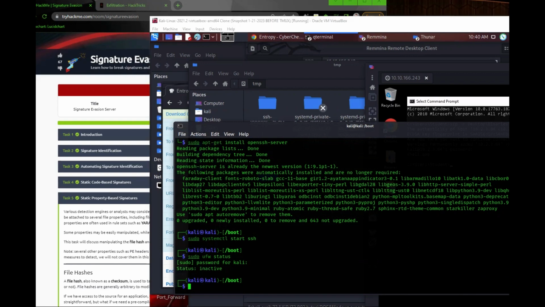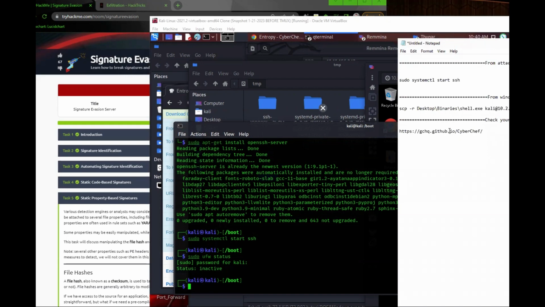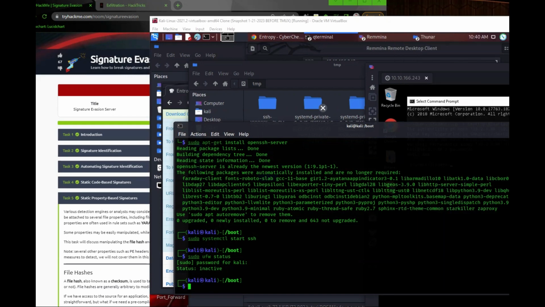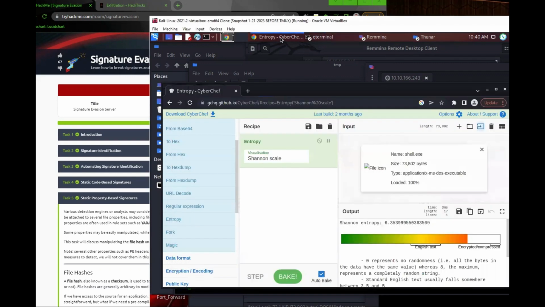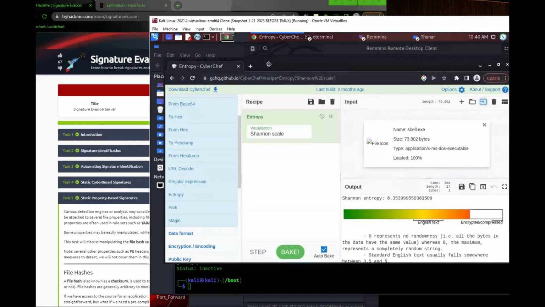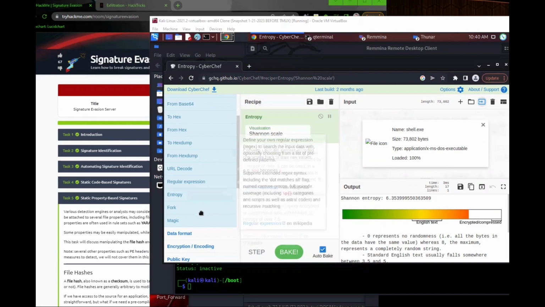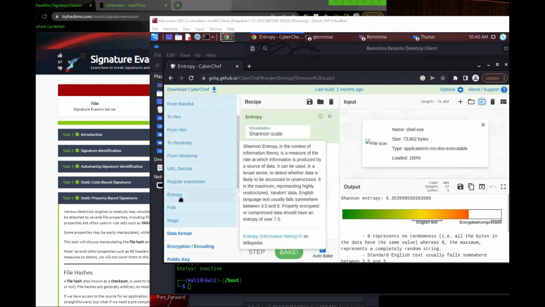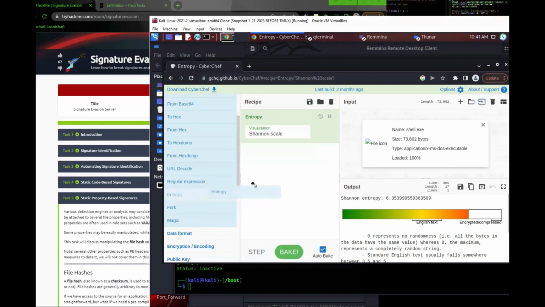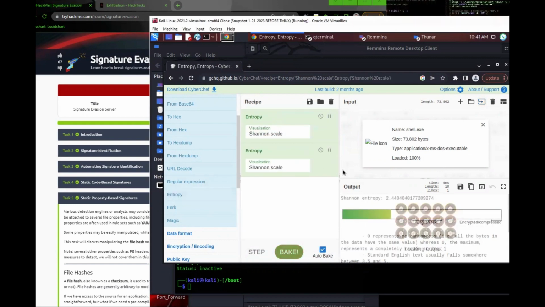And once you run that, you're going to want to just get the CyberChef website up and running. So you can just go here. This is CyberChef right here. I'm going to put a link as well. So you can just copy that link and it'll take you to CyberChef. And then here on the left, you can see entropy. And you can just copy that. What you do is you just grab it and you just throw it right here.